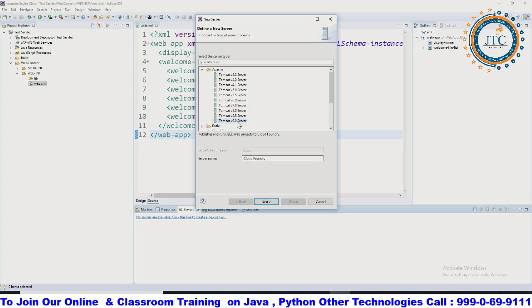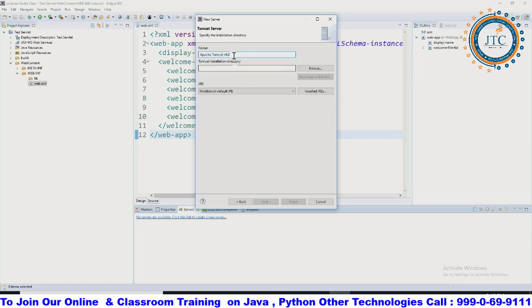Here we are getting Tomcat 6.0, fine. Now you see here the Tomcat installation directory. Where is your Tomcat installation directory? That also we need to have a look at. Where exactly is my Tomcat installation directory, and how do I need to go there first? So I am just selecting from here.